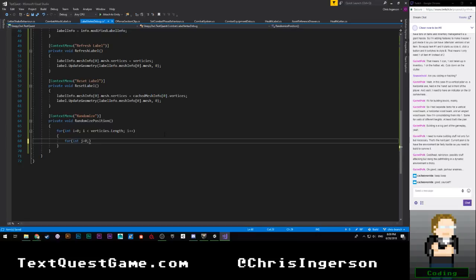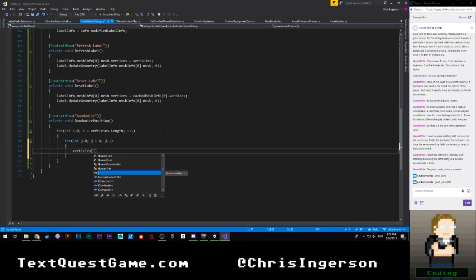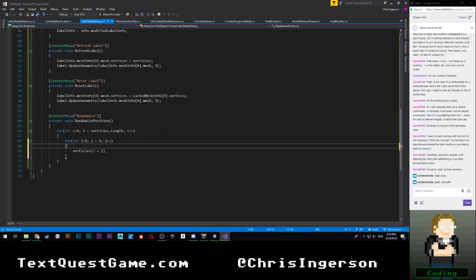For int j equals 0, j is less than 4, j plus plus. Not the most elegant solution, admittedly. We're just going to say vertices of i plus j. That seems correct. So that gets us a vector 3. That's not quite good enough. So we need to say, jeez, I'm trying to think about a good way to calculate out random positioning outside of a given area.